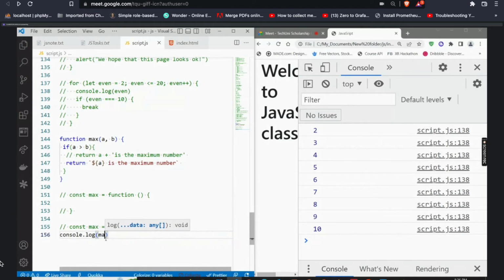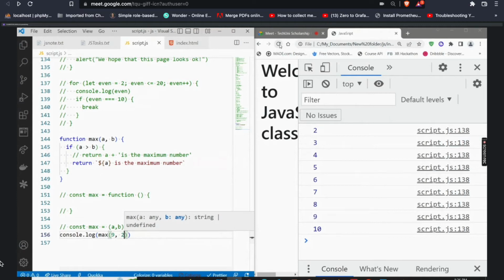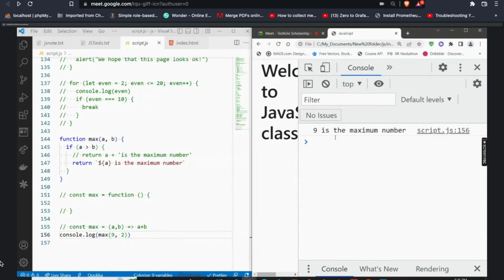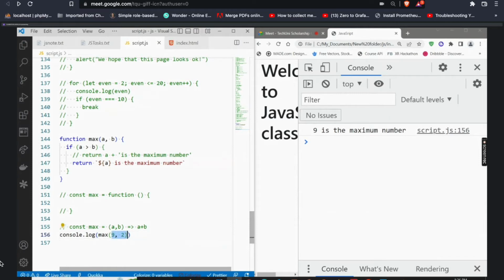Hope you still remember how we normally call our function. You call it by the name and you input your variable. Let's say 9, 2. So if I refresh, that's all now. You see that 9 is the maximum number. So if you check these two and give me the maximum number, let's say I put 2 here and I put 9 here.